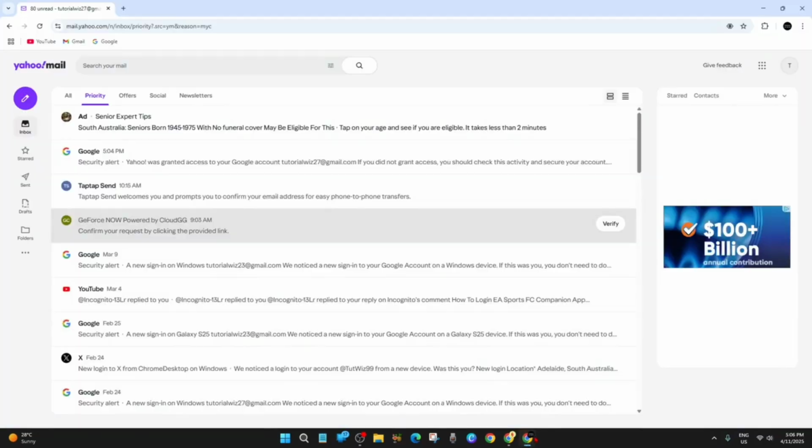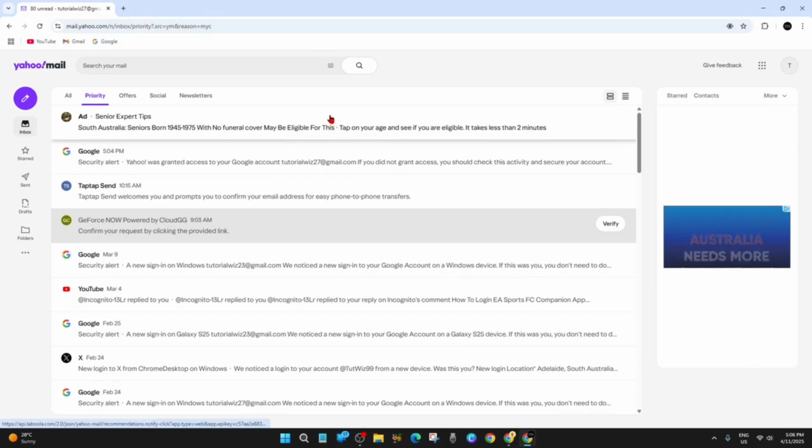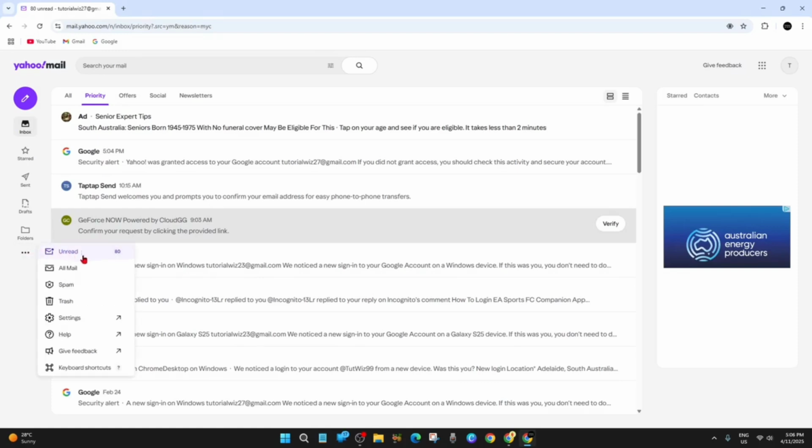Alright, what we want to do is open up our web browser and go to mail.yahoo.com. And now as you can see here, this is a new version of Yahoo Mail. So in order to switch back to the classic view, on the left hand side we've got these different tabs here. Click on the three dots, then from here we need to click into settings.